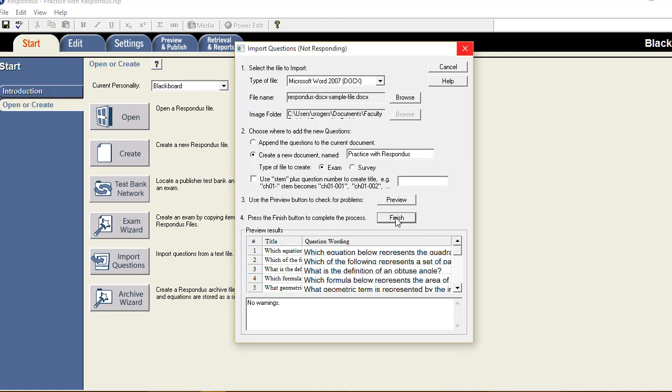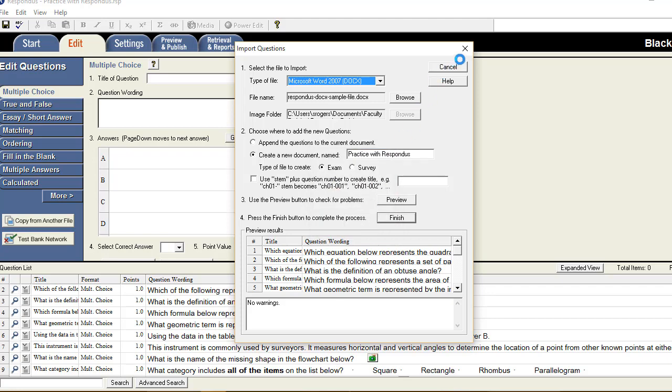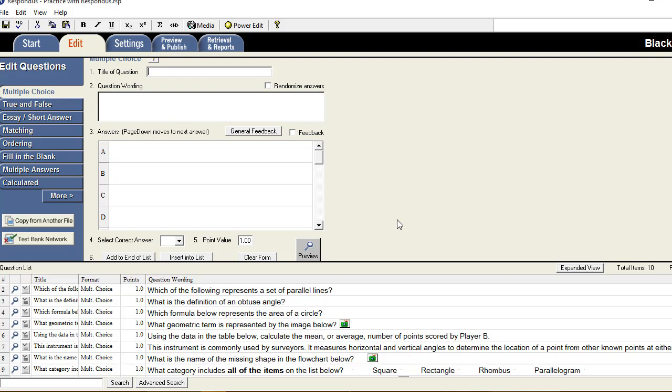It's converting it now and putting it into Respondus. Once you have this, it keeps it, like a little repository for you. Okay, now I'm going to, oh, I don't have to close that out, it's already closed.